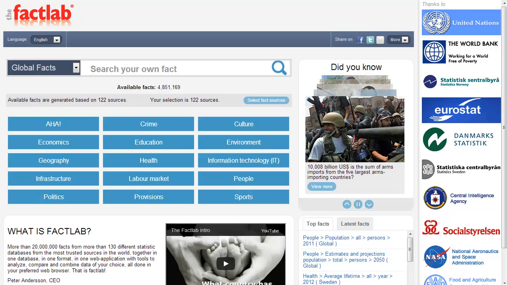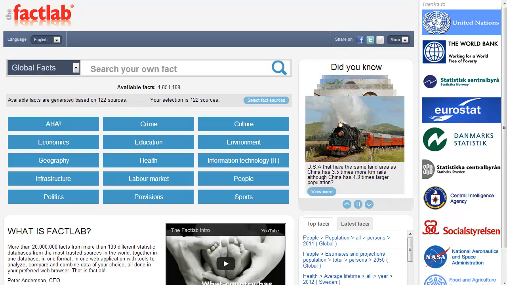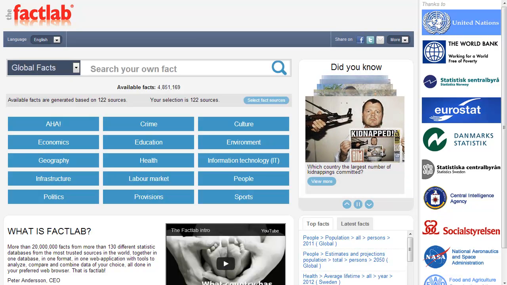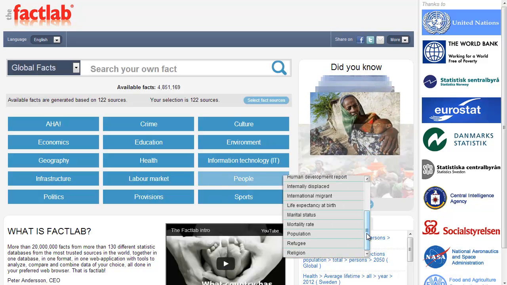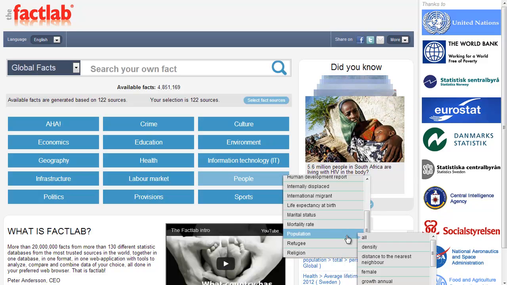You know that there are ever more and more people in the world, but I want to show you some figures that are a little different. On Factlab's website there are masses of statistics, and this is where we're going to start. We click on People, scroll down to Population, and choose All and Persons.